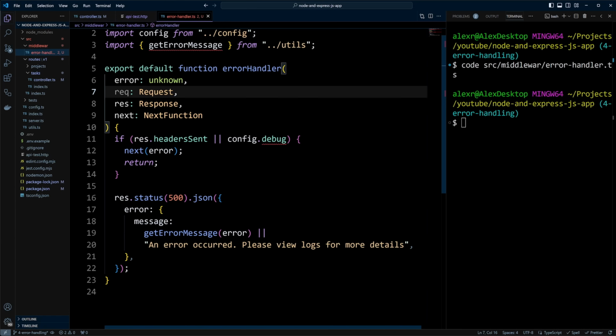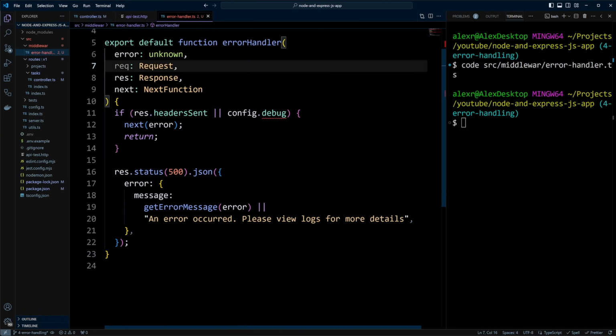The error handler function has the following logic. If the response headers have already been sent, res.headersSent, or the application is in debug mode, config.debug, the error is passed to the default error handler using next(error). The default error handler does a good job of logging errors, so we can use it if we can't send a response since it has already been sent, or we want to log the error. Otherwise, it responds with a 500 status code and a JSON object containing an error message.